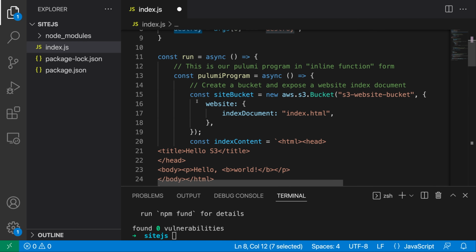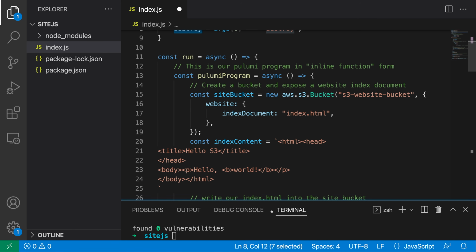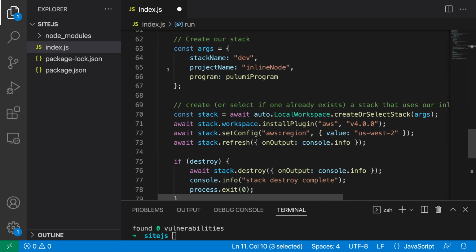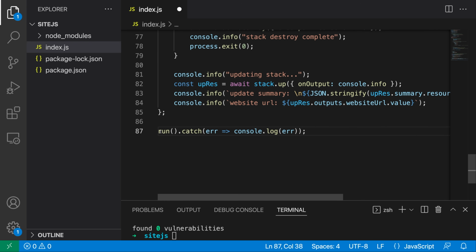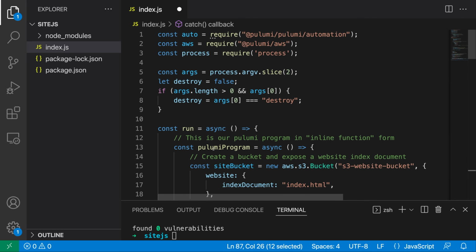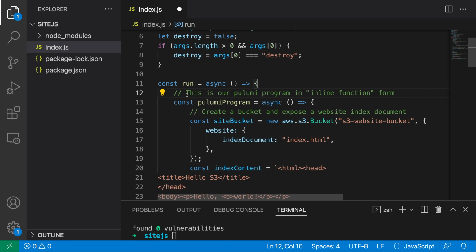So let's go over here, and let me just show you kind of the whole thing at a glance really quick. We have this run program, and at the end, we run the program. We just call that function, and then we catch if there's any errors. So let's see what's in that function. Well, the first thing in this function is our Pulumi program. So this Pulumi program is in the inline function format, which is just slightly different than what we saw with the Python.